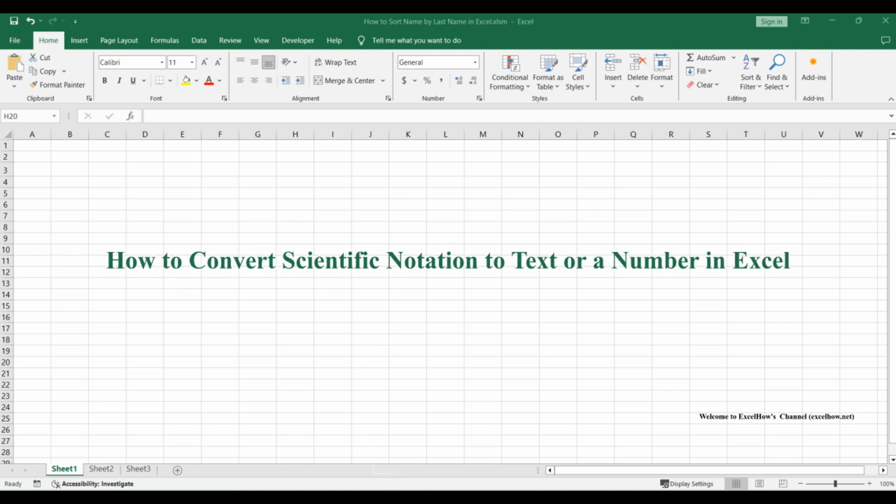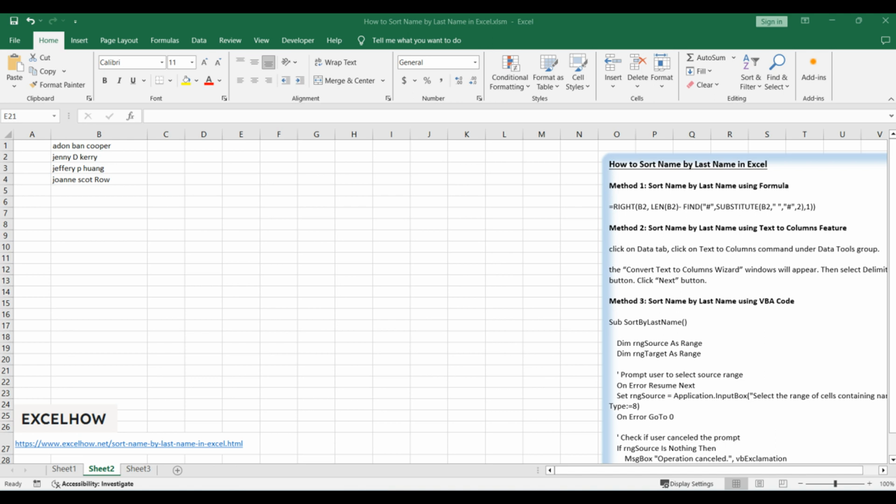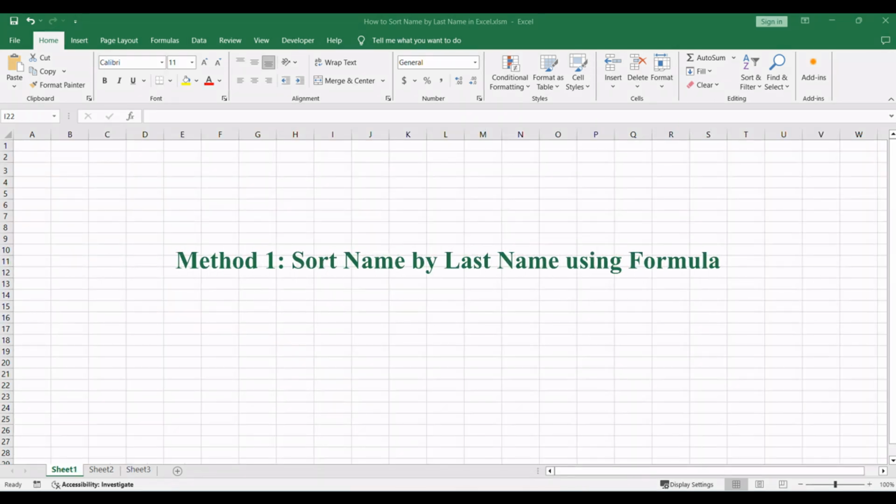We'll explore 3 methods to sort names by last name. We'll start with a formula-based approach using the find and substitute functions, followed by using the text to columns feature. And finally, we'll dive into sorting names using VBA code. Let's explore each method.